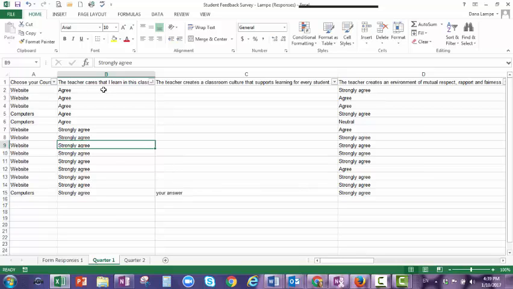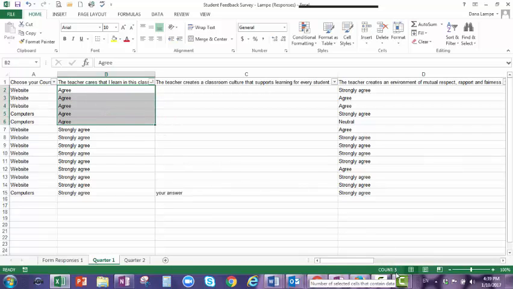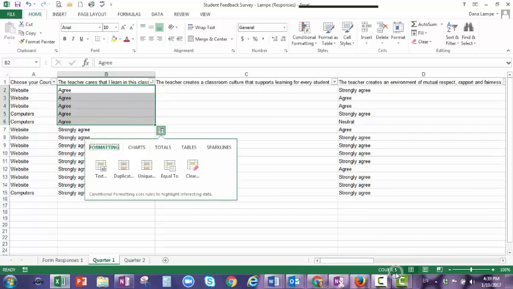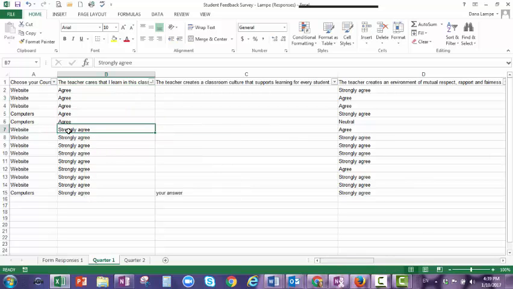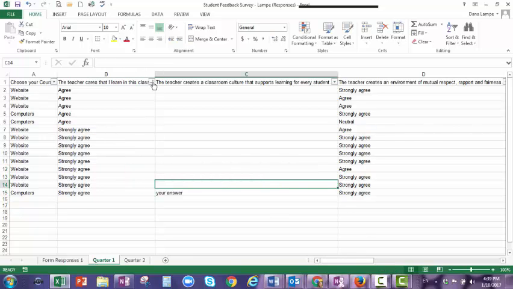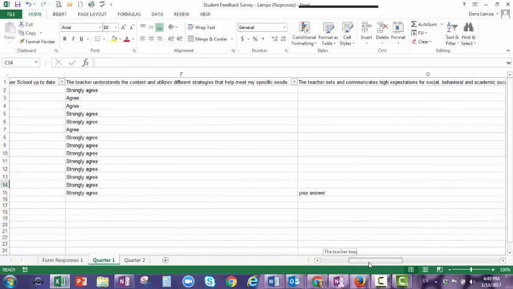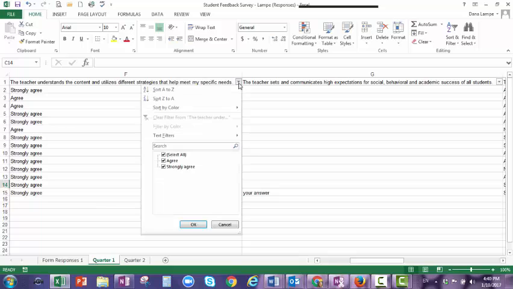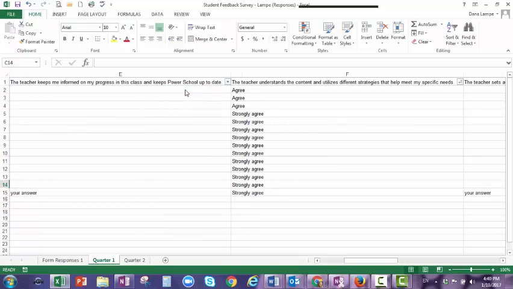Now maybe you want to quickly count how many agrees and strongly agrees you have. If you select the cells, on the bottom right hand corner there is an option in Excel that gives you the count. So I can see that I've got 5 agrees and I have 9 strongly agrees. I can continue to move through all of my data and sort by each column just to get a sneak peek at what my students are thinking about my type of teaching.